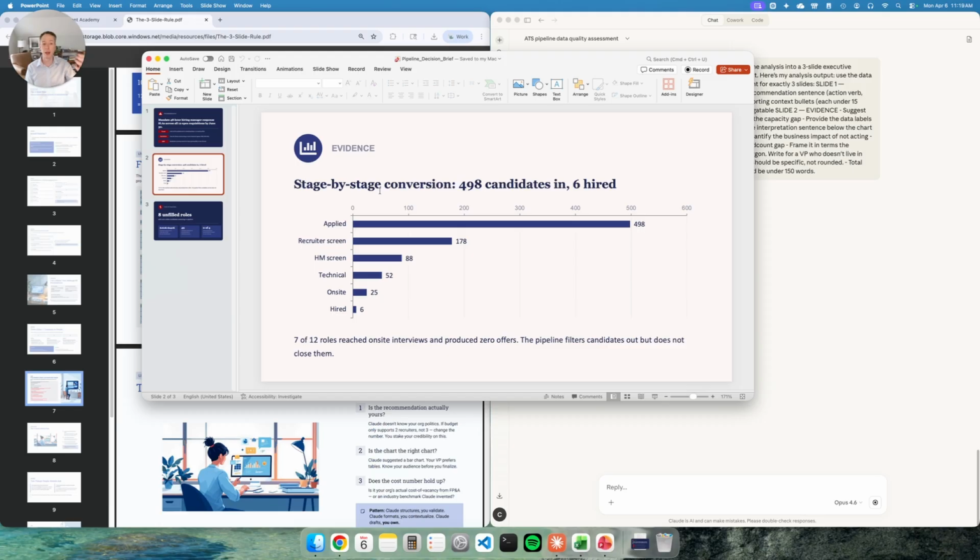Supporting data. Again, this is all created by Claude, so we don't have to do any of this. This is just showing the pipeline, but from 500 candidates, we've only hired 6, and so we want to increase that number. And 7 of the 12 roles have had on-sites, but we've not had any offers. So there's clearly a gap in the system here, and this is what we're trying to solve for. Again, if you're working with a data-driven leader, they're probably going to want to go into a little bit more depth with this. But having this data up front and then being able to drill down is really a superpower at this stage.